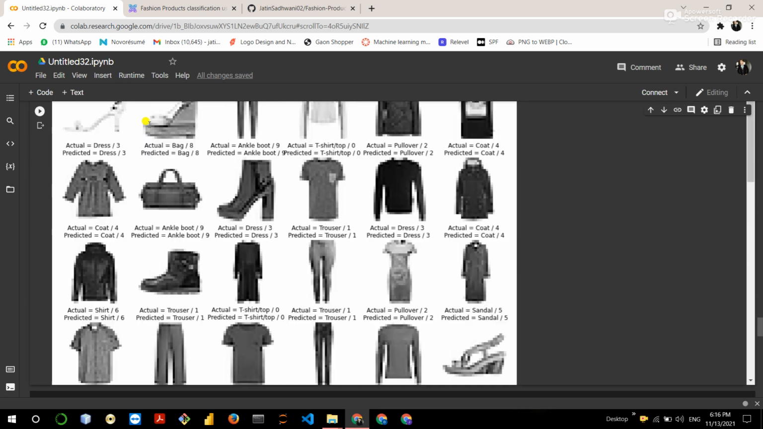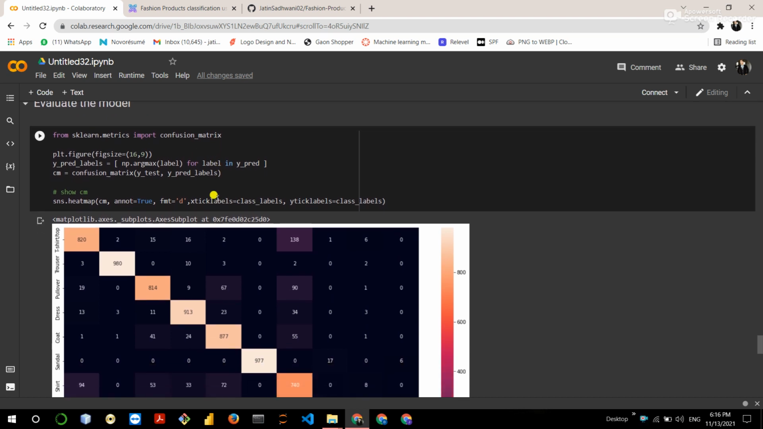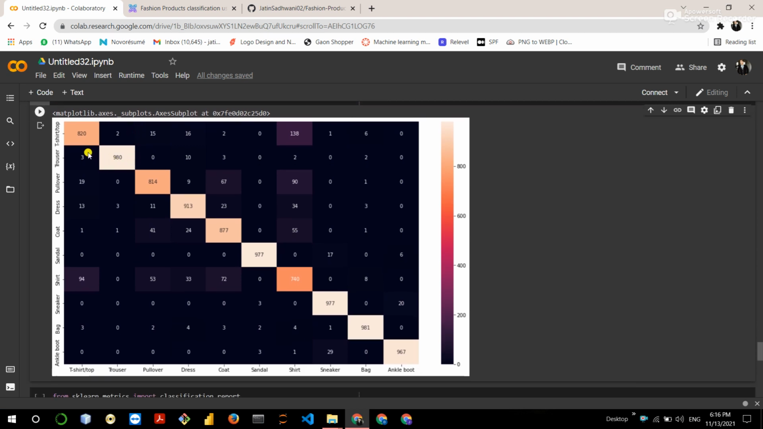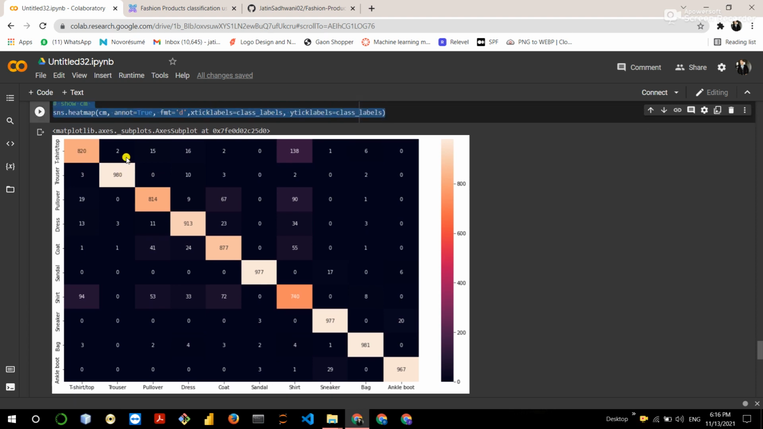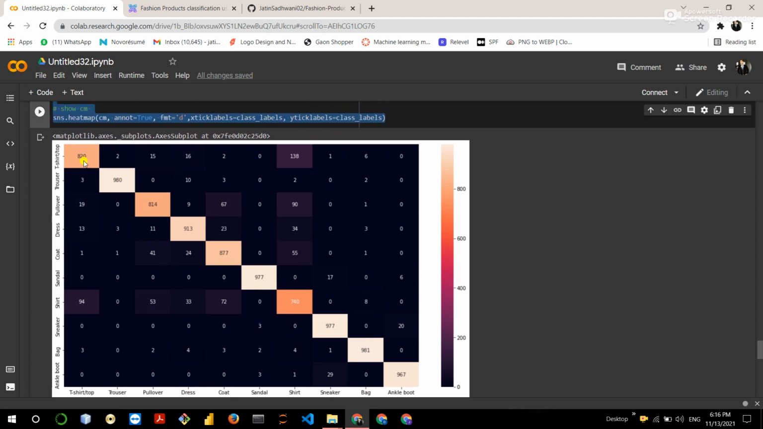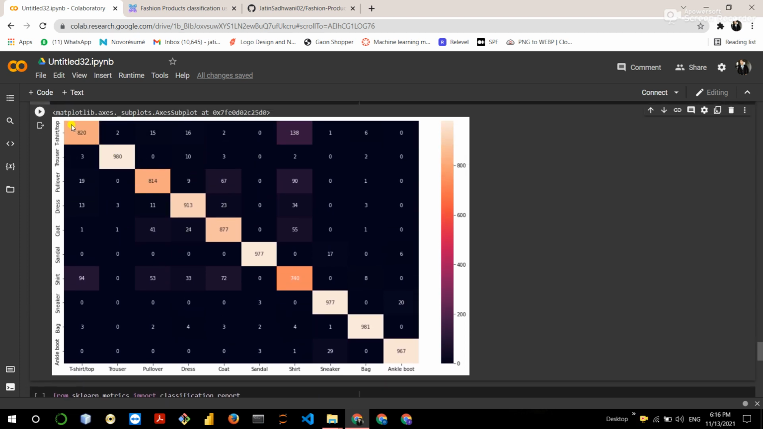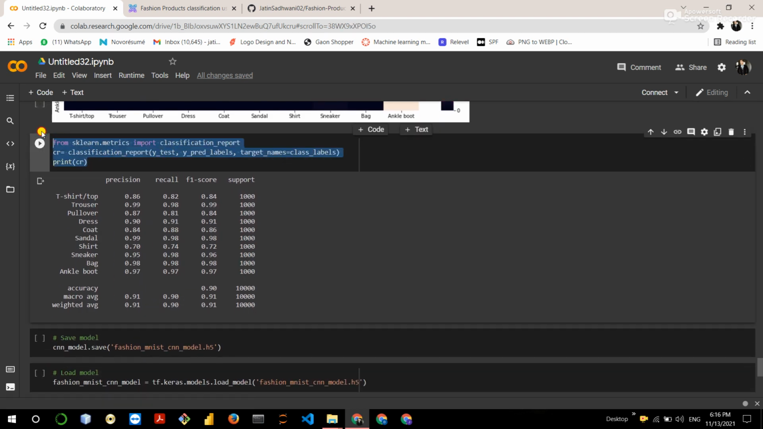After watching the result, now it's time to evaluate the model using the confusion matrix. I display the confusion matrix with the help of a heat map. Heatmap is a method of the Seaborn library. The confusion matrix helps us identify how many predictions are correct and how many are wrong. You can see this diagonal is our correct predictions, and these other values are incorrect predictions. After this we see a classification report. You can see the precision, recall, and F1 scores.